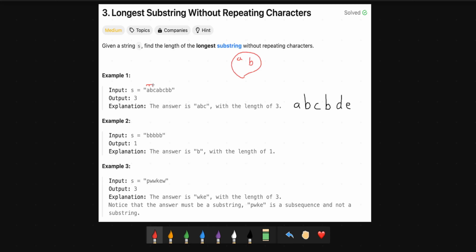Now we want to extend it with C. Have we seen C before? We check. No, we have not seen it. So we can extend our substring and mark C as seen. Now we come to the A. We want to extend our substring, but we have already seen A before. So what do we need to do?